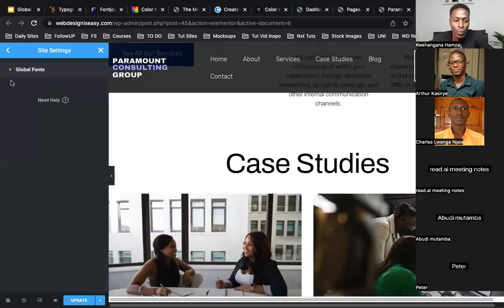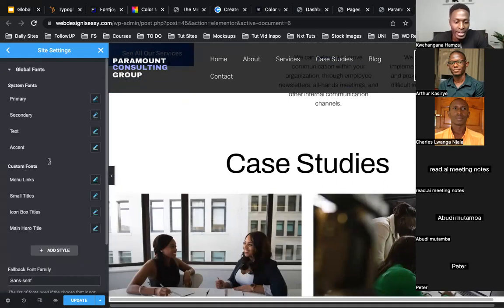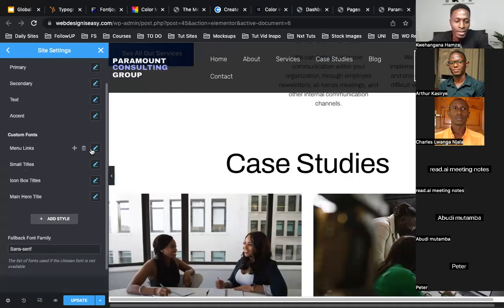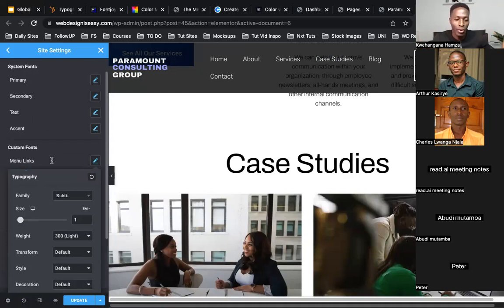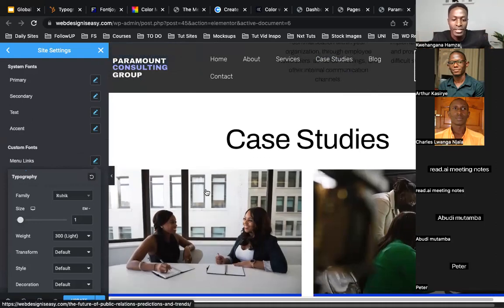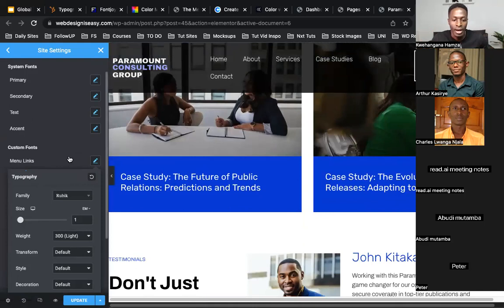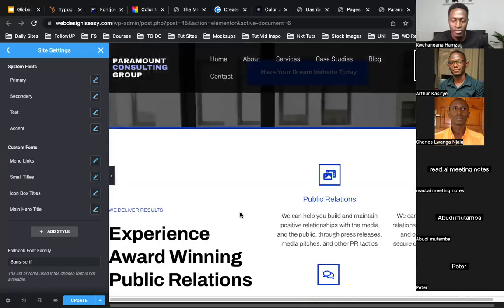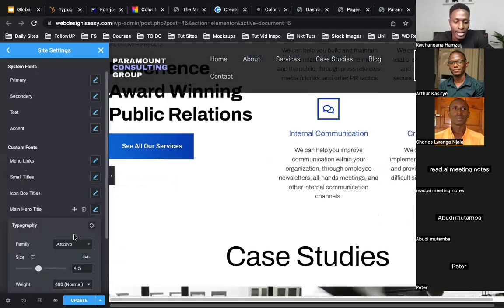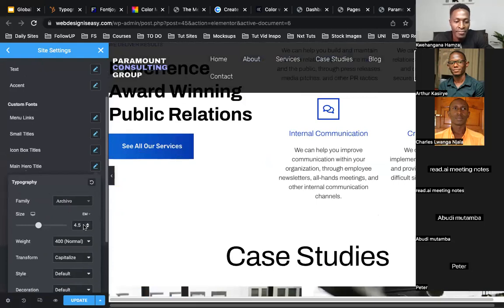When we look into the section where I added the custom fonts, I didn't upload custom fonts in this case, but I created fonts or font styles that are not already linked in the system font. So I created my own part of the global fonts that I would like to use in my sections of the website. In this case, let me show you, for example, the main hero title, which is this over here. So here I said I want it to be Archivo, 4.5 EM.